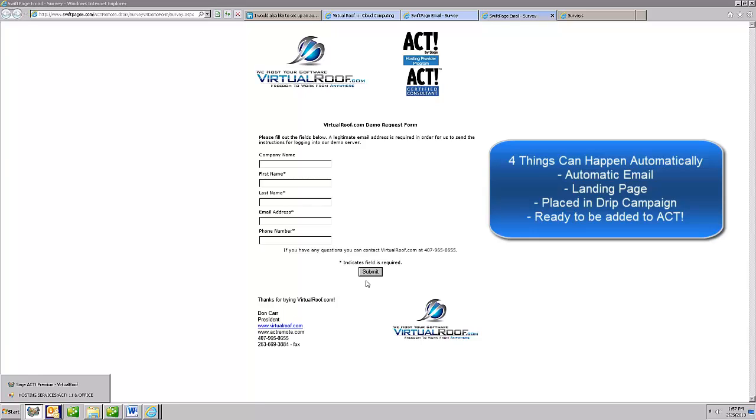They'll go to a landing page, and they can also be put into a drip marketing campaign through Swiftpage. And fourth, as I mentioned, their data goes into a holding area waiting on the ACT data, waiting to be added to the ACT database. So there are four things that happen just from them filling out this form and hitting that submit button.